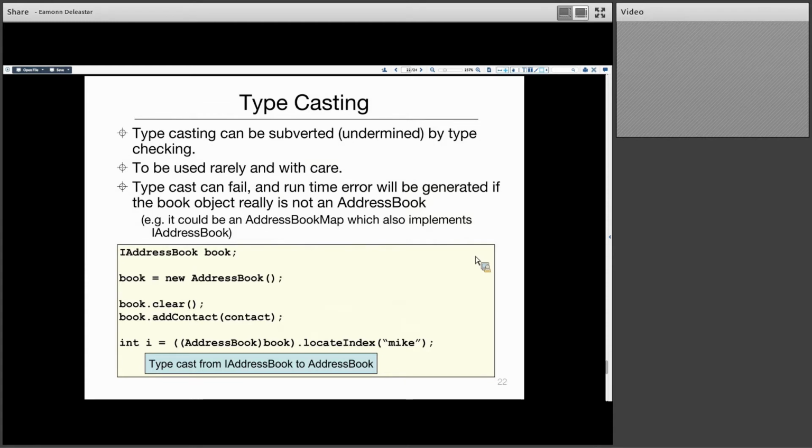And this is the typecasting syntax you may see occasionally in Java code. If we know the object refers to a concrete implementation, we can force the compiler to override its reservations and invoke, in this case, the concrete method. And this is the syntax we're using here to do that. We're saying, I know it's a book, force it to be an address book object, and then now invoke the locateIndex method on that for me.